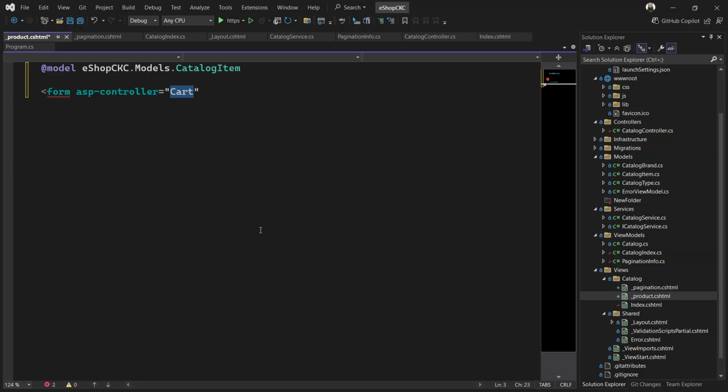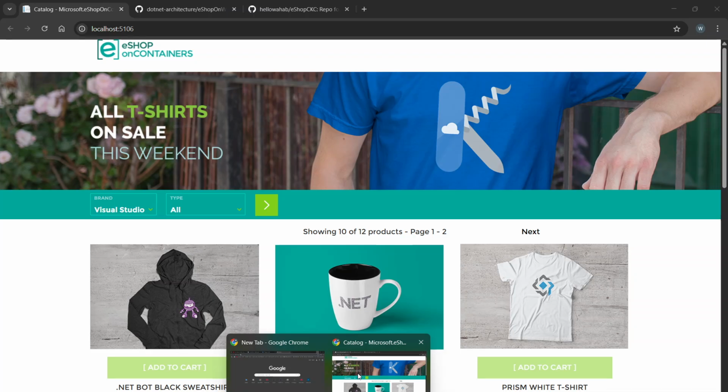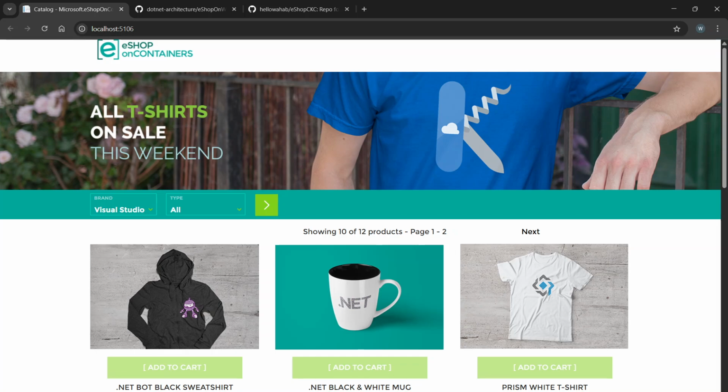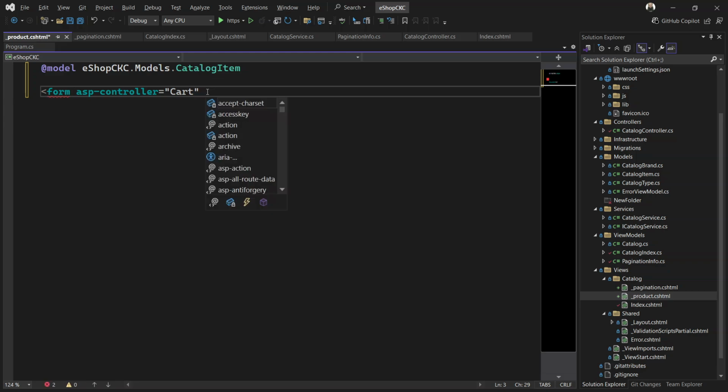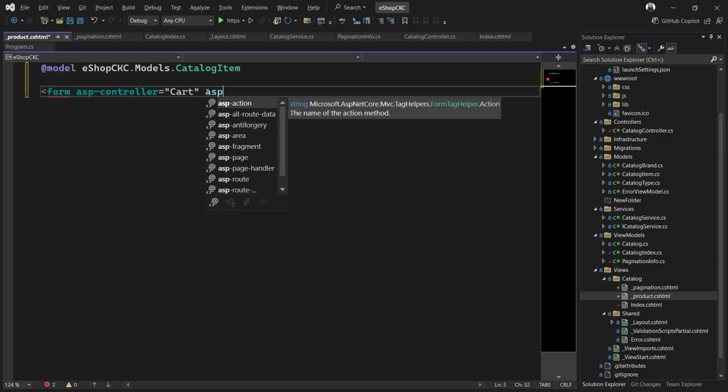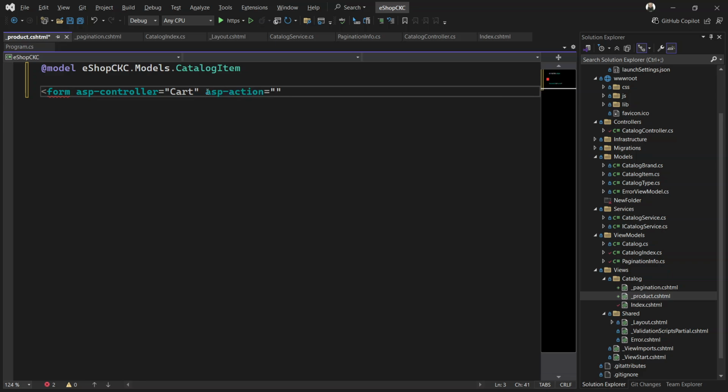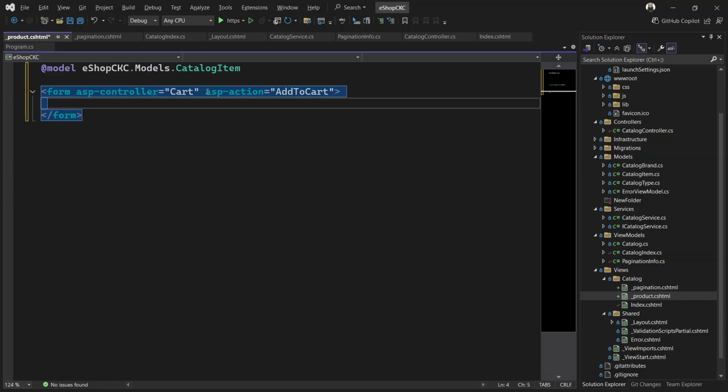And you might be wondering that we do not have a card controller as of yet, but we are adding this. So the reason is that, if I can quickly show you, once a person clicks this add to cart, we will be redirecting to a cart controller with the add to cart action. So this is for future needs. We are just keeping it that way for the time being. Bear with me, and let me just add the action add to cart. With this being done, we have our form.